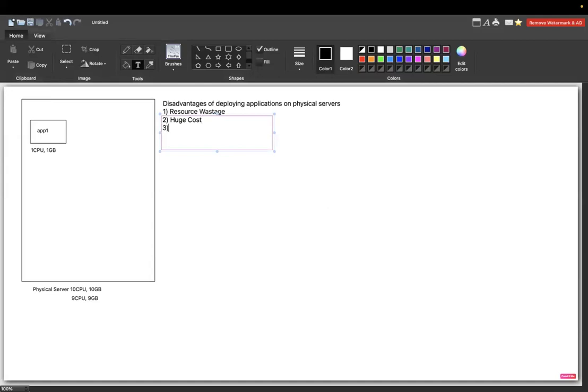Okay, the third disadvantage that we have if we deploy our applications on the physical server is high maintenance. Actually, that is a third disadvantage that we have in case of deploying applications on the physical servers. Okay, the fourth disadvantage that we have is, suppose there is a problem with my physical server.